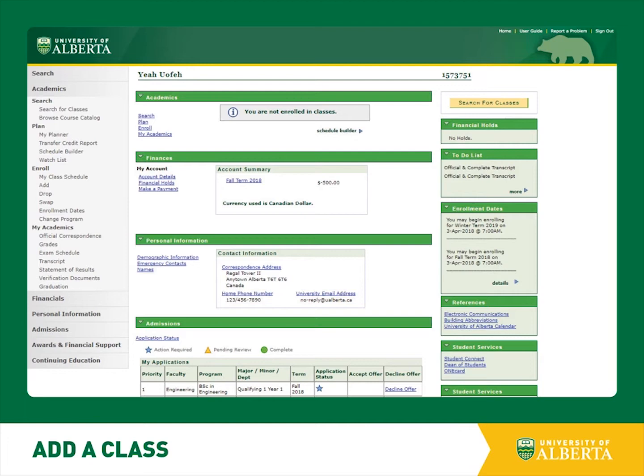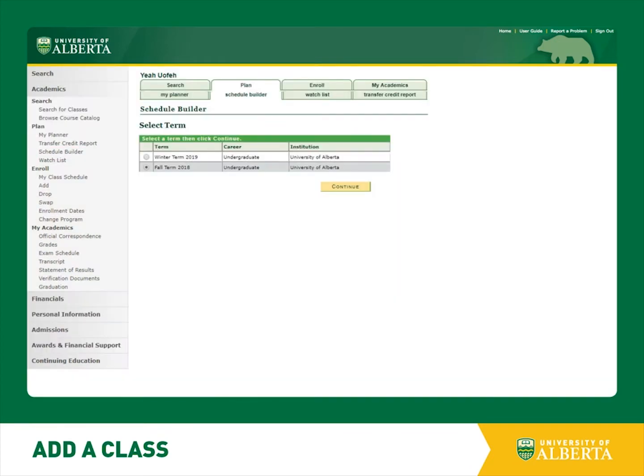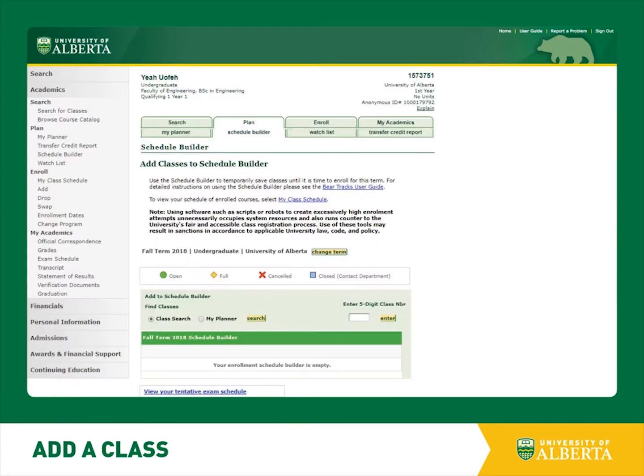On your BearTracks homepage, you can navigate to the Schedule Builder by clicking on the Schedule Builder tab on the sidebar. We are going to begin by finding a class to add to our Schedule Builder. So again, you want to select the term that you would like to search in. Once again, we will be looking at the fall term of your first semester of university. Select Class Search and click Search.